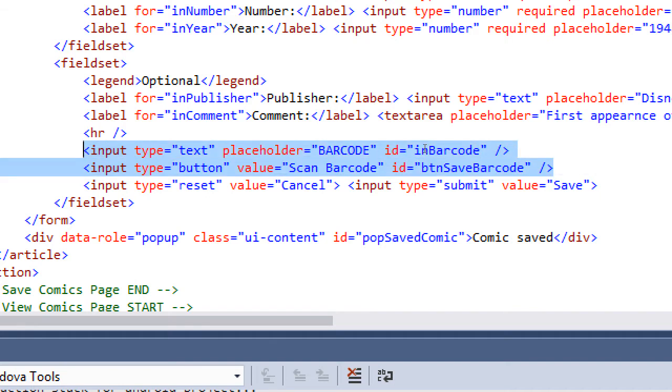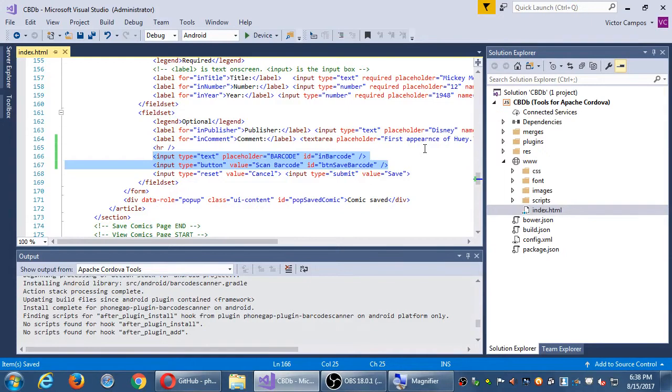So here in the HTML form. We've got the button, and we've got the field where the barcode will be displayed. We'll write the JavaScript. Then that data that we're now scanning will be added to the database. So I'm going to save the HTML file, and let's open the JavaScript file, index.js.